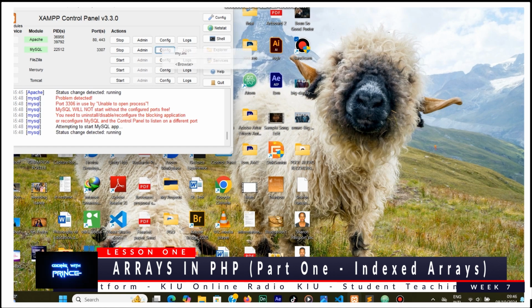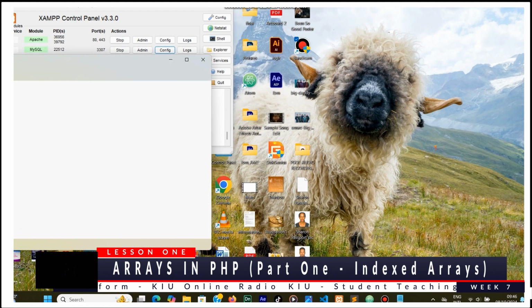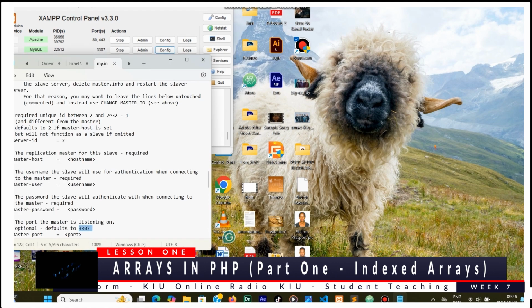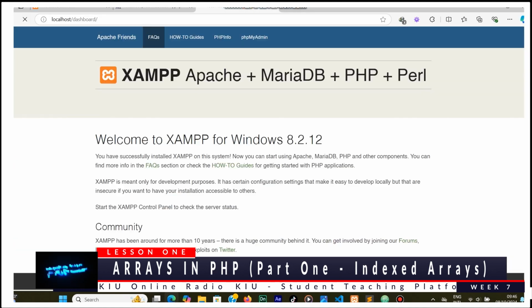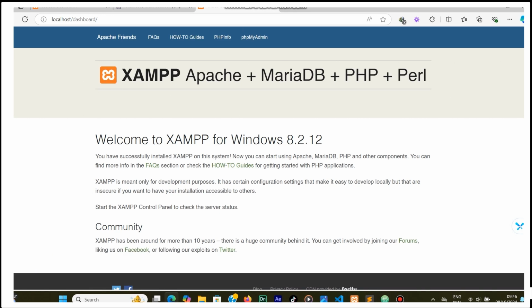Mine is on 3307 because I have a MySQL server on. However, if you find it on, there will be conflicts, fighting for the 3306 port. So just follow the details I've shown you. Go into config and change to 3307. It will work. So after that, launch my PHP admin.